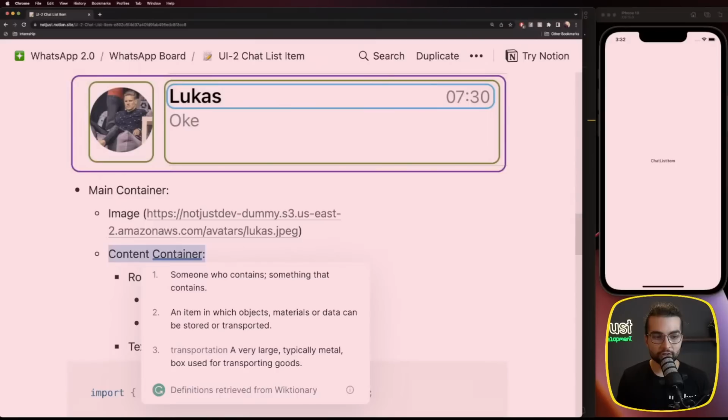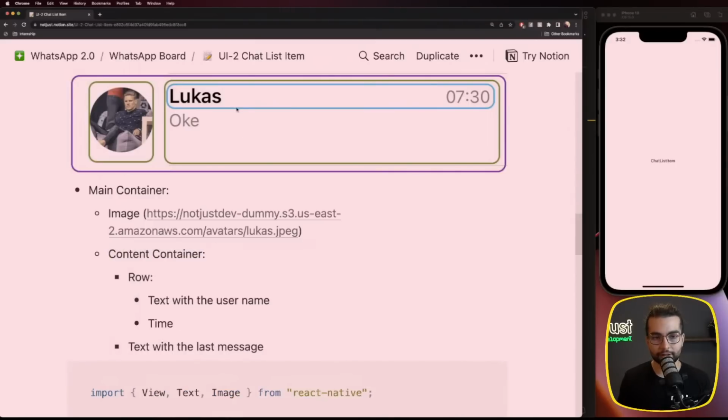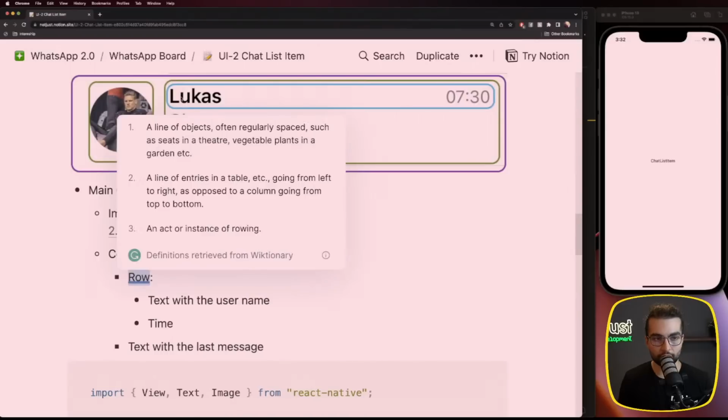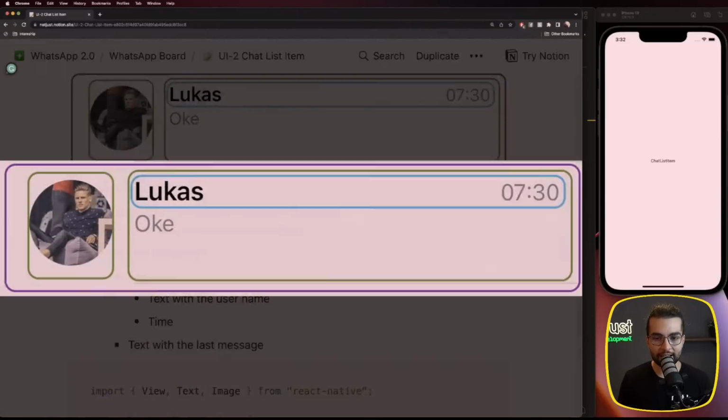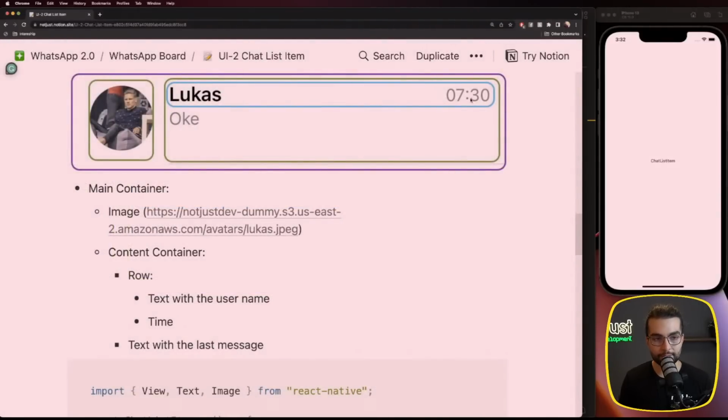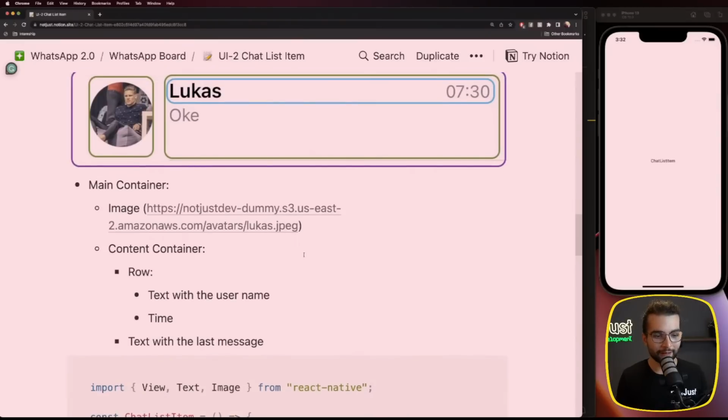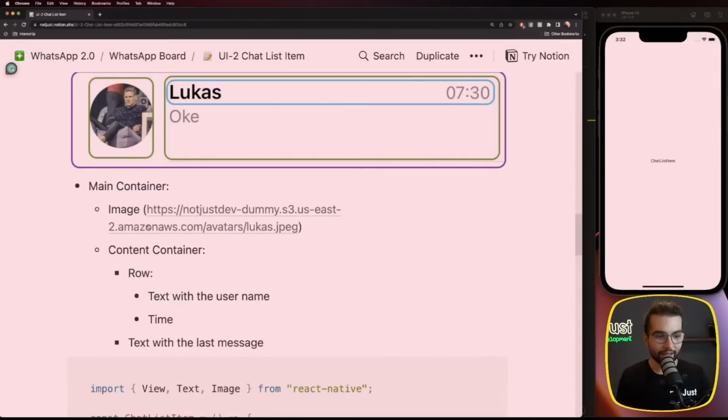Now, the thing is that the content container has other things inside. One of these is the row here on the top with blue, which contains the text with a username and the text for the time. And below this row, we have the text with the last message. That's pretty explanatory. So, as I said, we have a main container with two children, an image and our container. Then we have a row with some text.